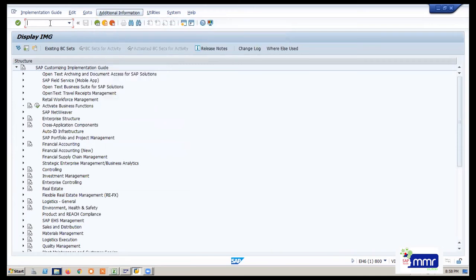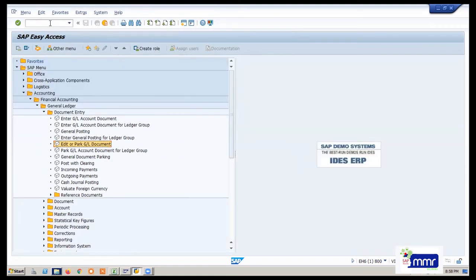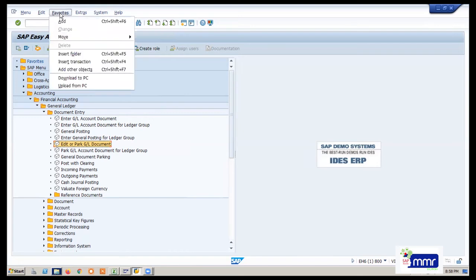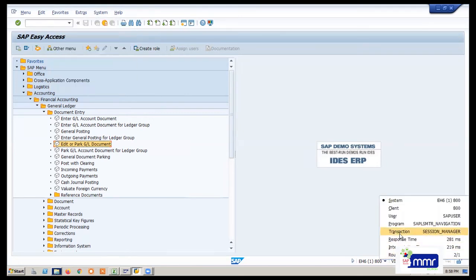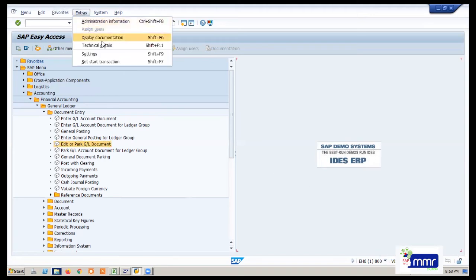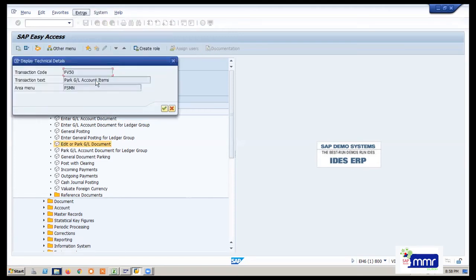But in Easy Access, I didn't search like that. I remember all the T codes actually, but still you can find them in the same way by selecting some items, and the T codes will come directly here. It will show the transaction. Otherwise, you can check in this way in Extras. If I go to Transaction Details, it will show you the T code.